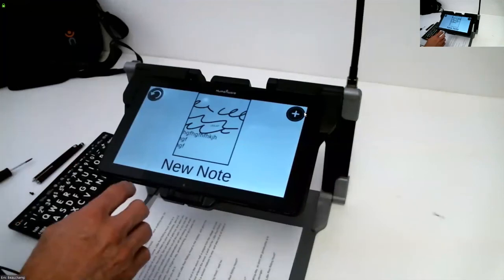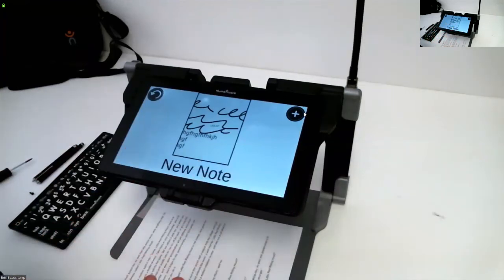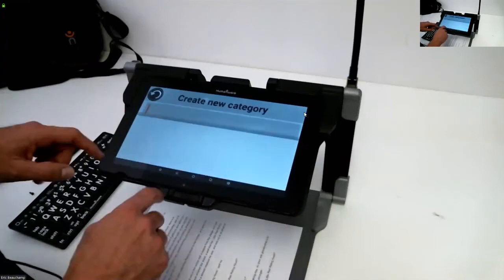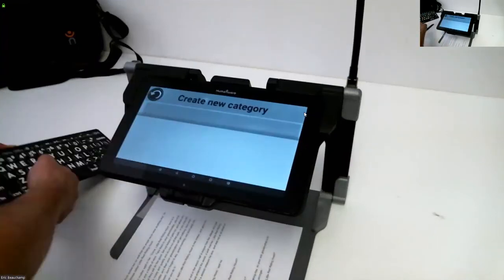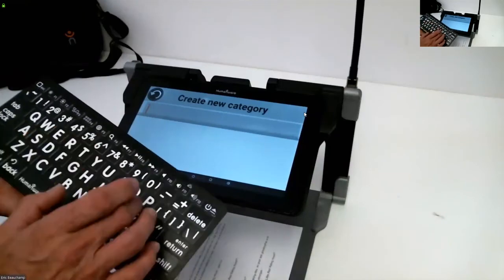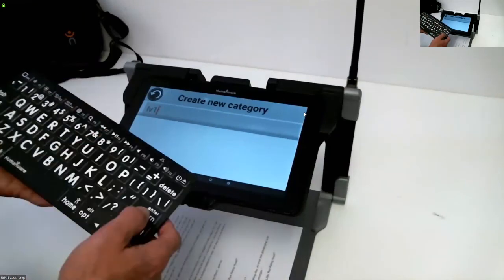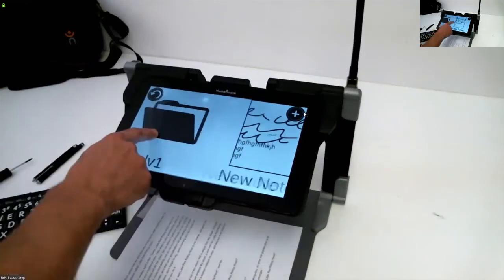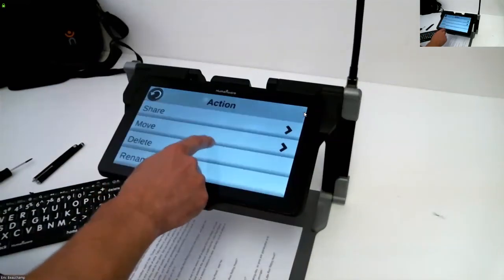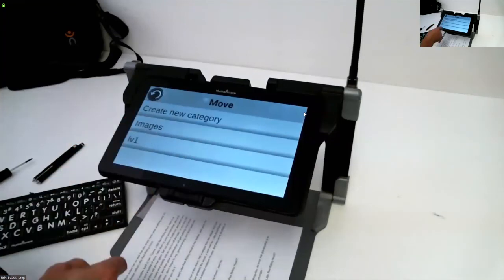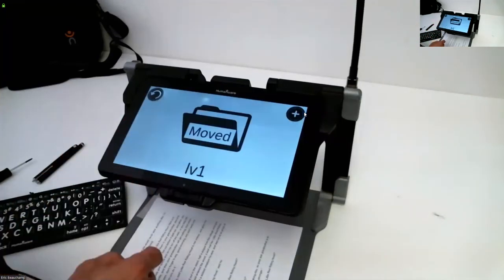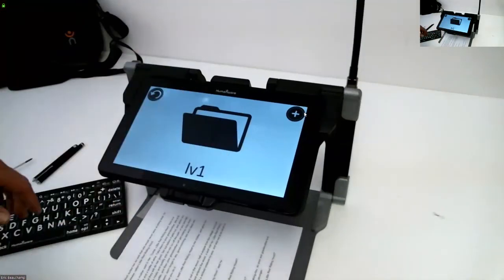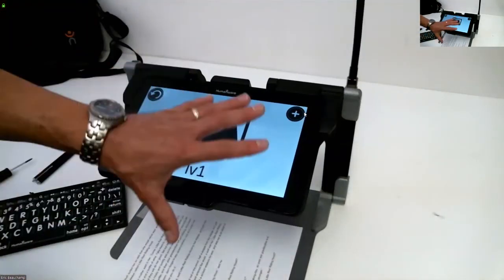I said my gallery, but it's going to be saved in my notes application here because this is a new note. And then here, I can also create new folders by clicking the plus button, create a new category. And again, I have my Bluetooth keyboard connected, and I will say LV1, return. I can create a folder, move my note to that folder, and this is how I can classify or manage all my new notes, today's notes, yesterday's notes, and have all that organized for you in the notes application.